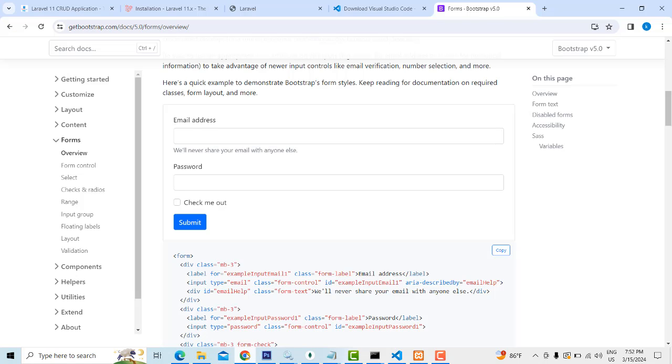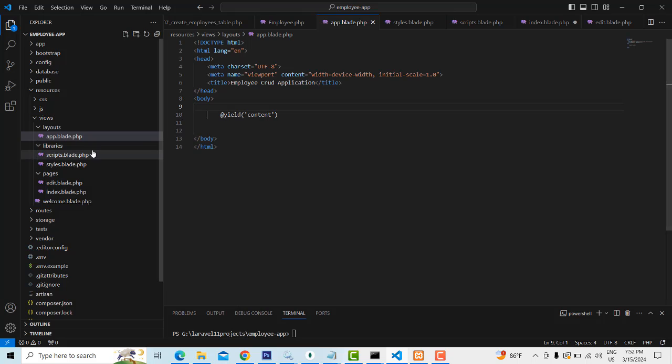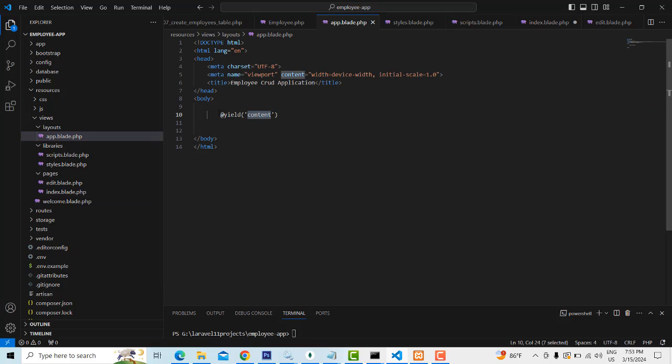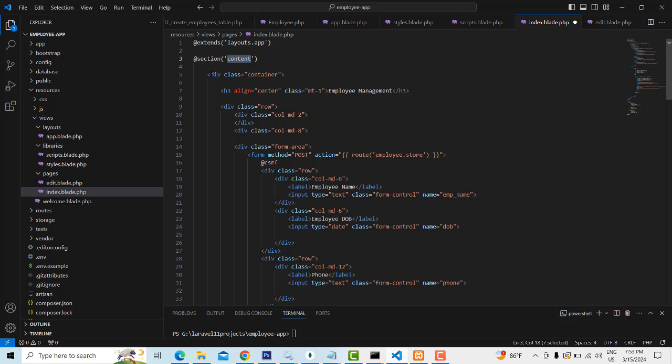So that we have implemented over here. For the app you don't have to specify the extension, only the name app, and it will be automatically picked up. Extends layouts means that inside the layouts folder we have the app file, which is the layout file. After that, section content means this is the content. Whatever content you give here will be displayed.